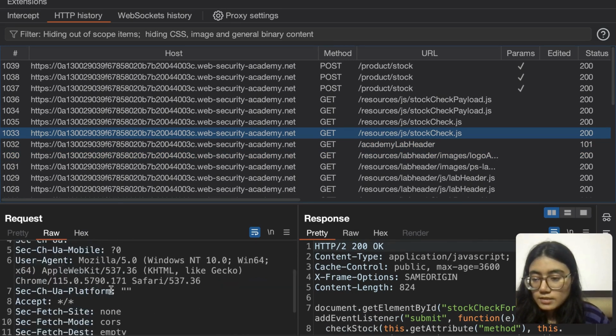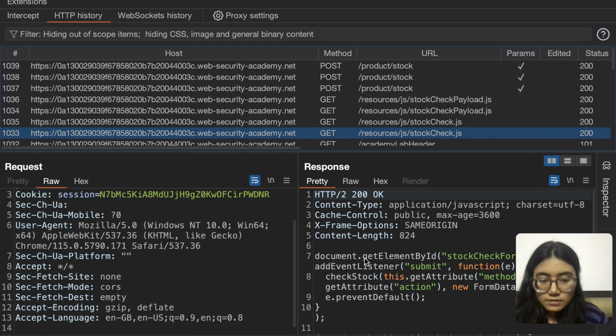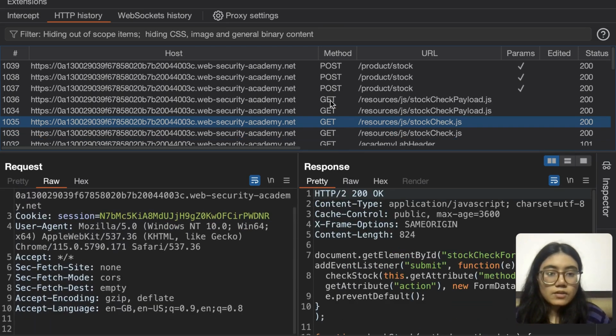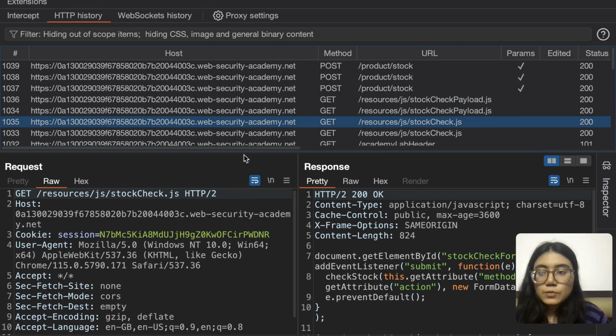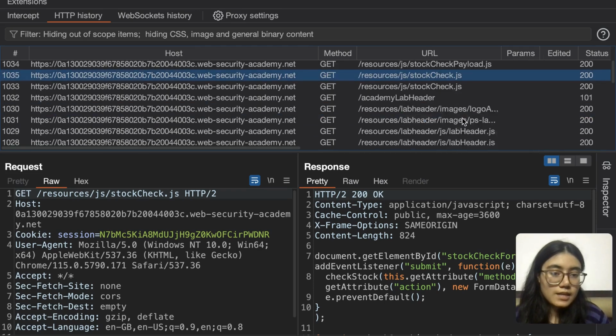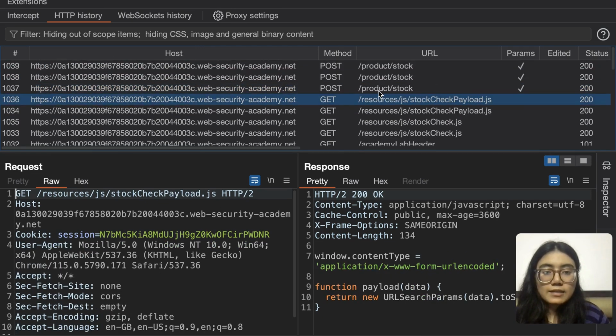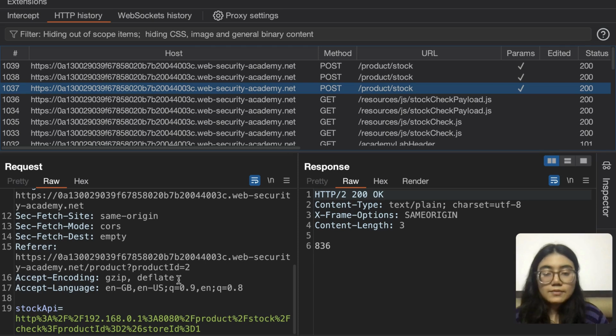Stock check.js, we don't see much. Okay, so you can see these are all GET methods. Instead of going through each and every request, you can also check which of these requests have parameters. Params here stands for body parameters that the request will have. So you can directly go through the ones with the parameters. And here we see exactly that there is a parameter stockApi going, which has an internal IP using the port 8080, and then the path is mentioned here.